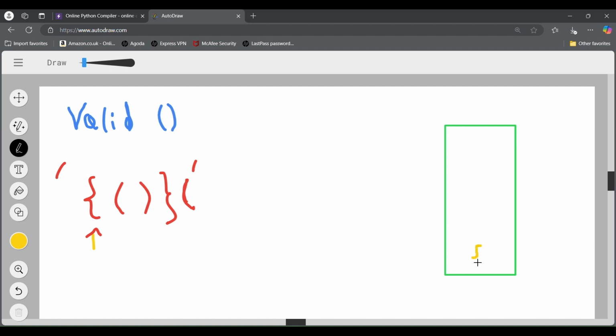We have this. We will push it onto the stack, and then we'll process this. And then we'll process this. We'll push it onto the stack, and then we'll process this, and so we'll pop it, and then when we get to this, we will push it onto the stack.